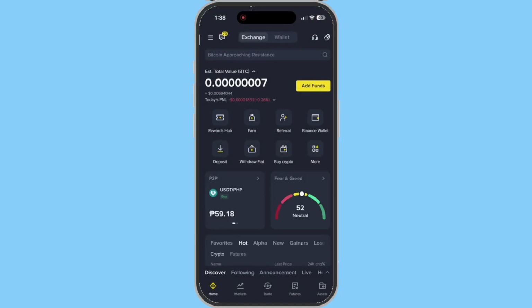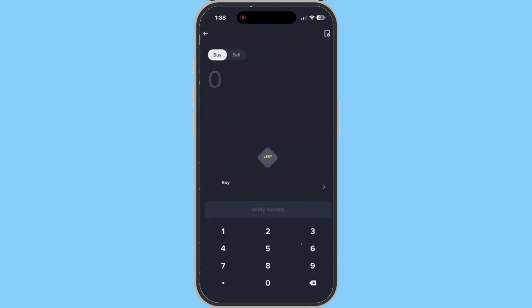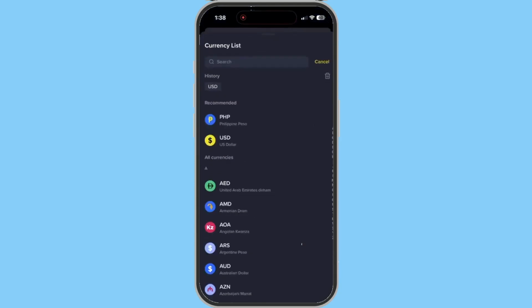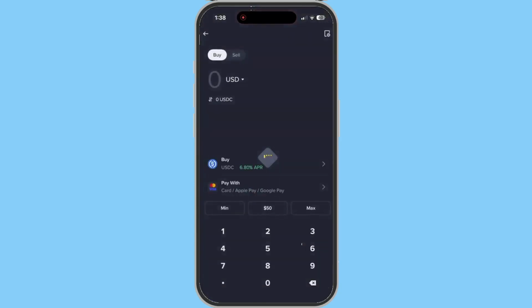Tap Buy Crypto, then tap Buy. This opens the purchase flow where you can set your currency, amount, and the cryptocurrency you want to purchase. At the top, tap the currency name and switch it to your local currency, like USD, or another option that matches your card and bank. Using your local currency helps you see the exact total your bank will charge and can reduce unexpected conversion fees.